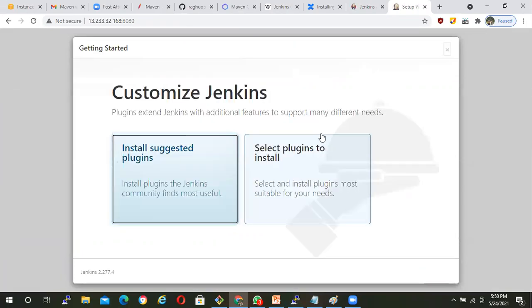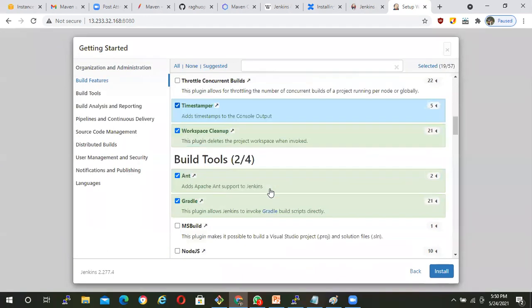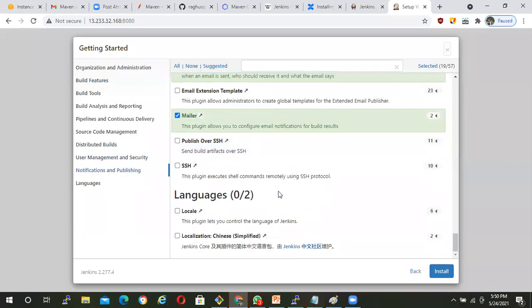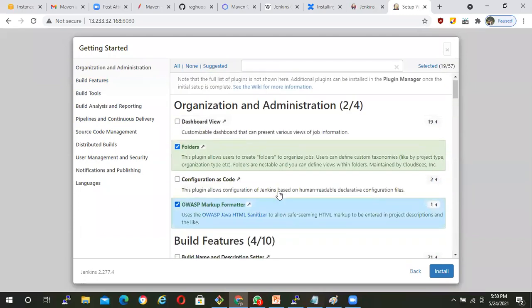Then you'll be redirected to the plugin page. This will take a lot of time. There are two options: install suggested plugins and install selected plugins. For example, if I go to selected plugins, it will ask you which plugins you require. Mostly advanced users come here and select the plugins required, instead of the default plugins.